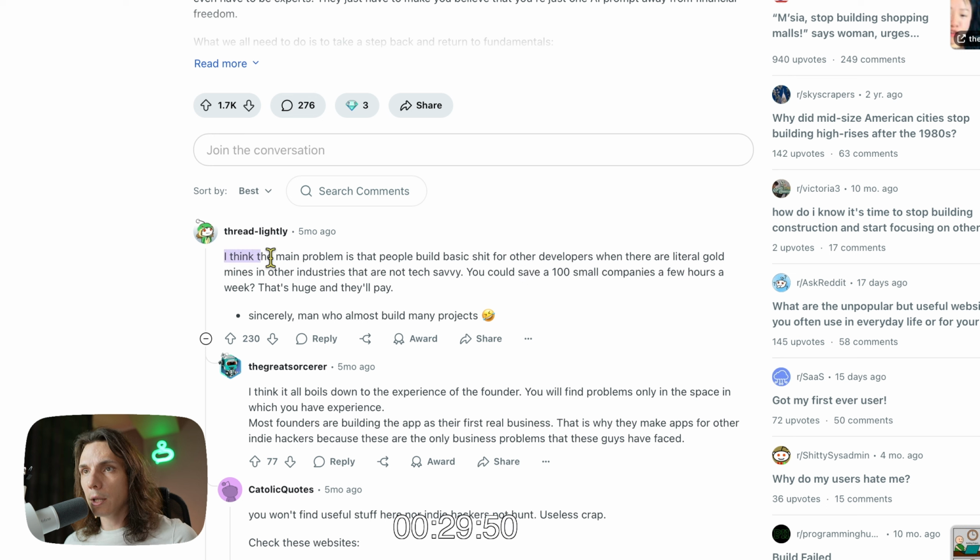Oh, but I like this comment. I think the main problem is that people build basic solutions for other developers when there are literally gold mines in other industries that are not tech savvy. You could save 100 small companies a few hours a week. That's huge, and they'll pay. Hopefully, we will find something of this sort.